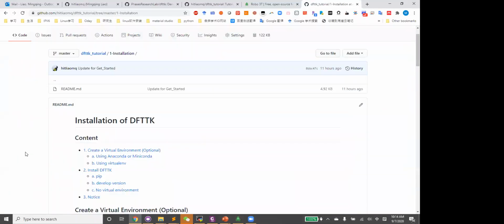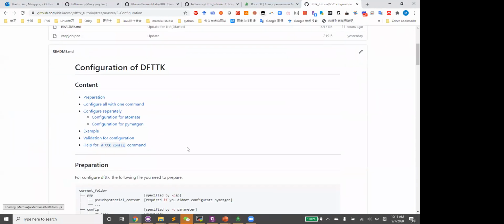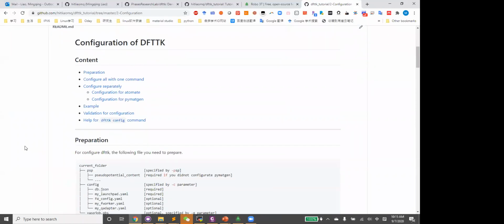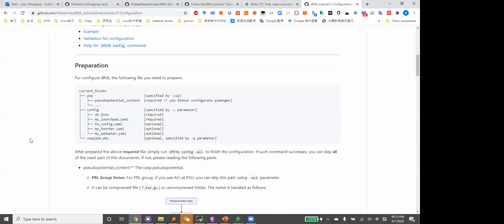And after we install the DFTK, we need to configure the DFTK. Here is the instruction for the configuration of DFTK. And we will wait for the installer. For the configuration, there are several things you need to prepare. Firstly is the DB file and the main launchpad file. It is the file to control the connection to MongoDB. If you want to use the DFTK, you need to ask Brandon for help preparing these two files. Of course, the other fields are not required. They are just optional.